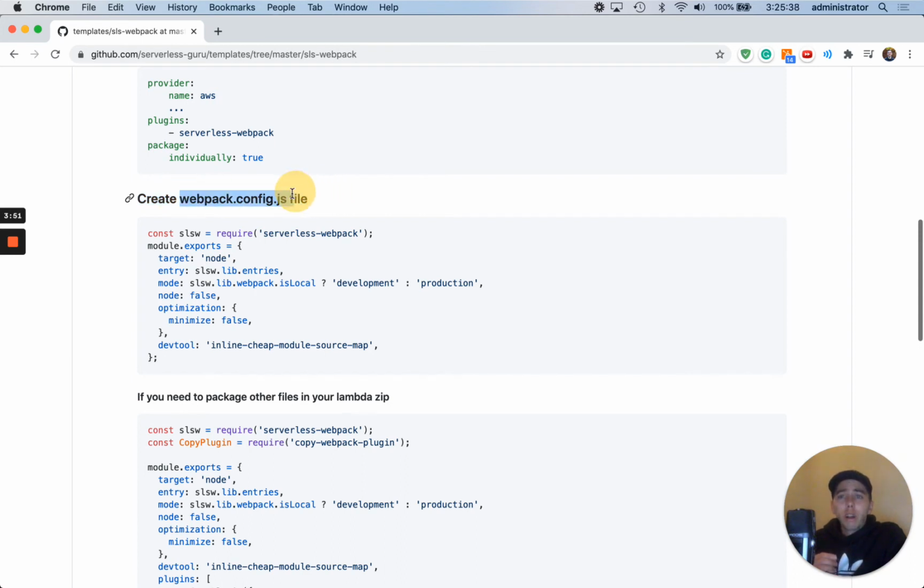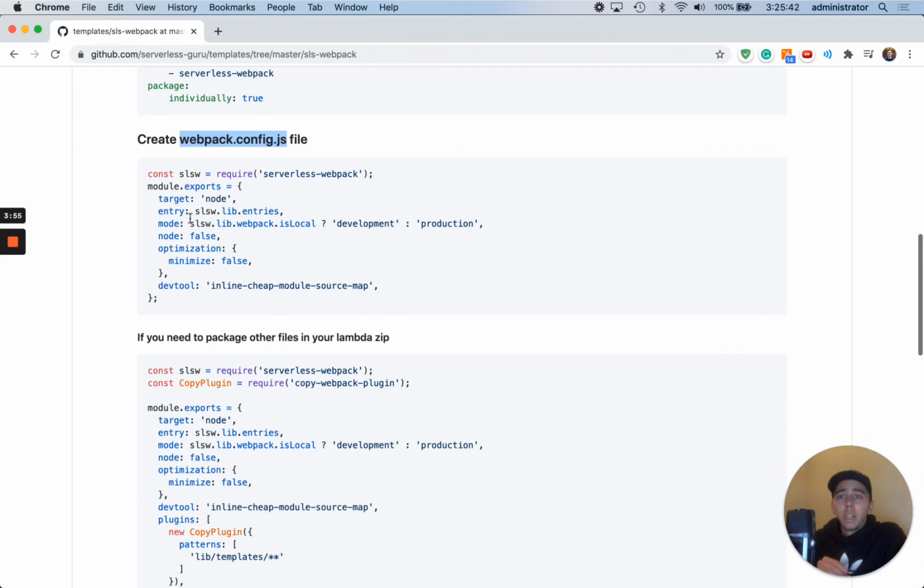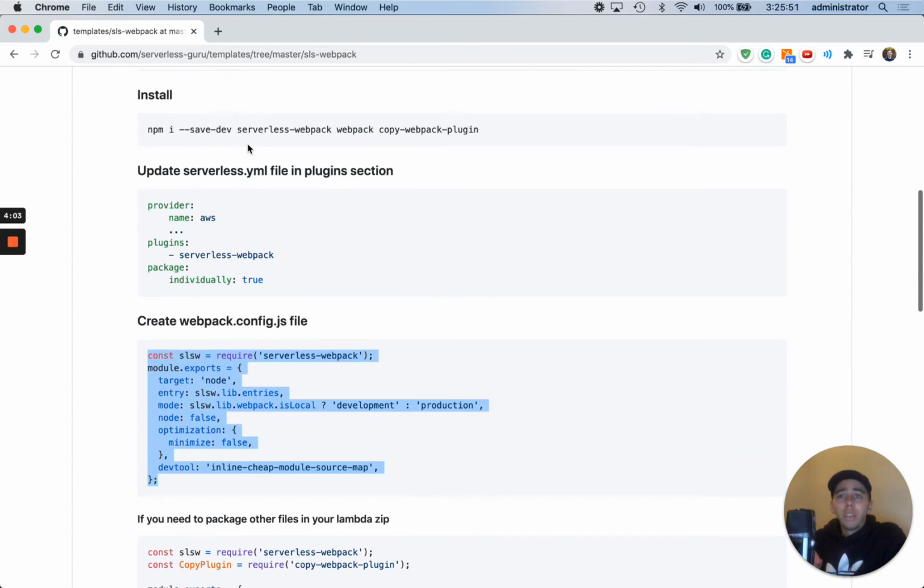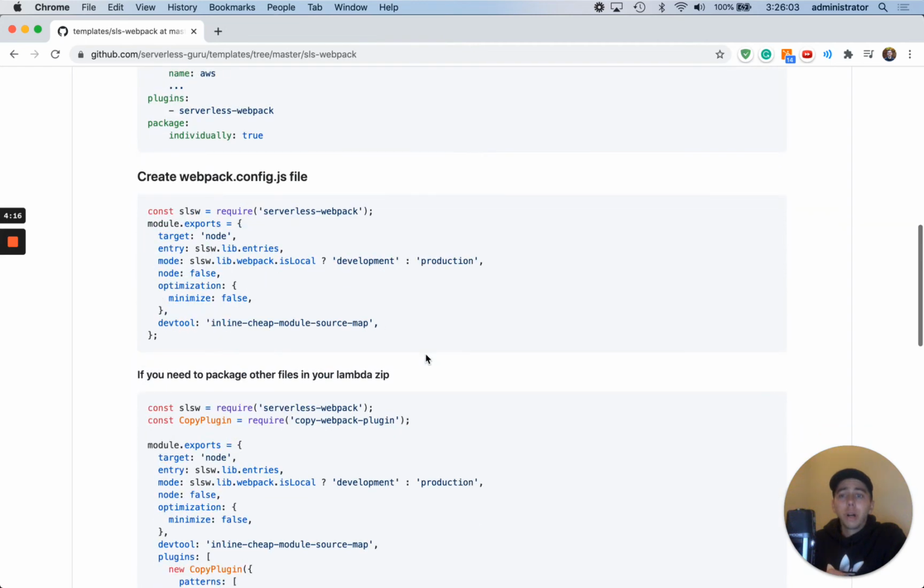This webpack.config.js file is a key ingredient to using the Webpack plugin. When you look down here, you can see this is the simple file here. You can copy this exactly as it is right here and copy it into your local environment. Install the Serverless Webpack plugin and Webpack, and then add the plugin here, and then add package individually true, and you'll be able to actually start seeing 80% package reductions as a potential outcome.